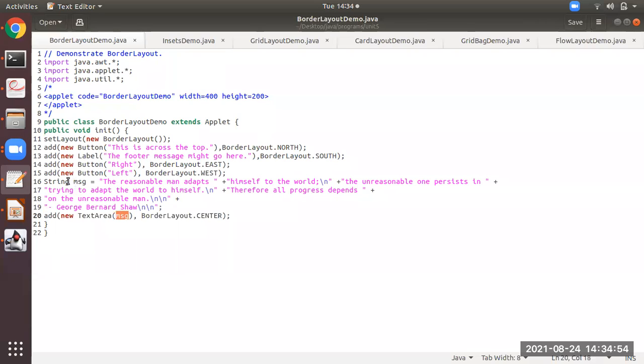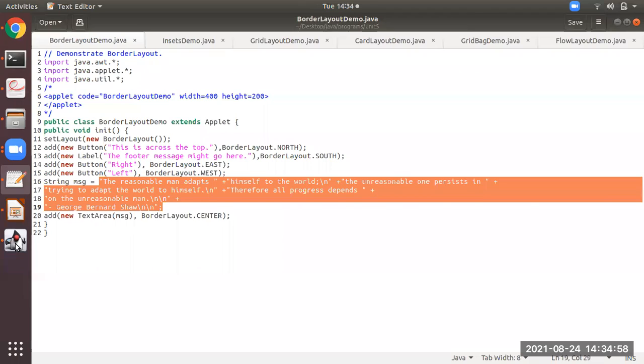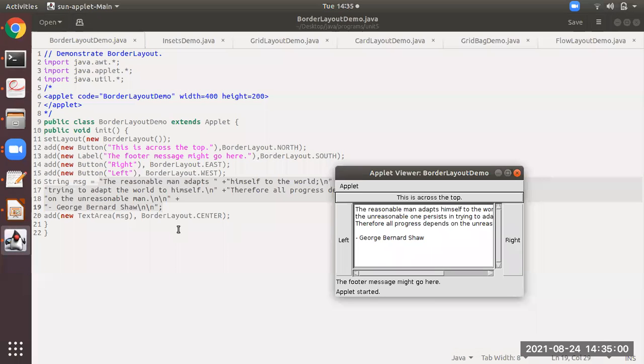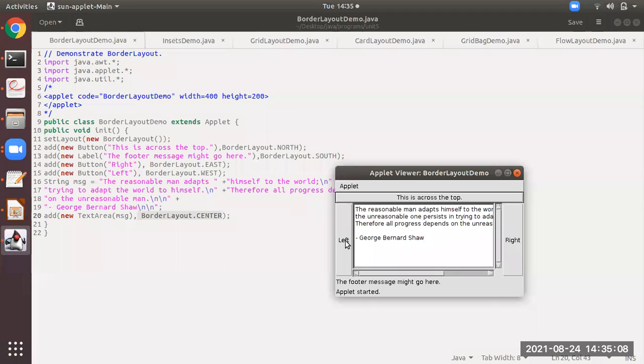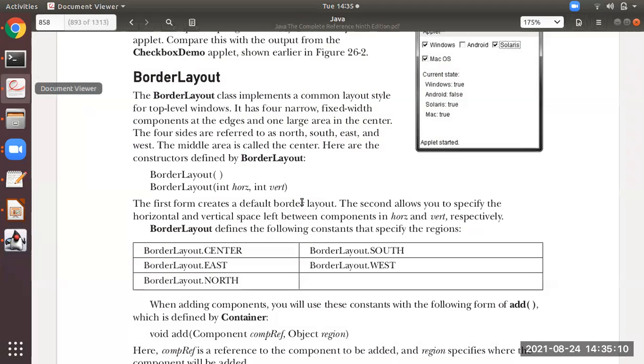MSG, message. From the 16th line, the message is, this is the message. So this message will be available in the text area. But where is the text area going to be in the border layout? At center. Because of that, this is at the center. I hope you all have understood this.